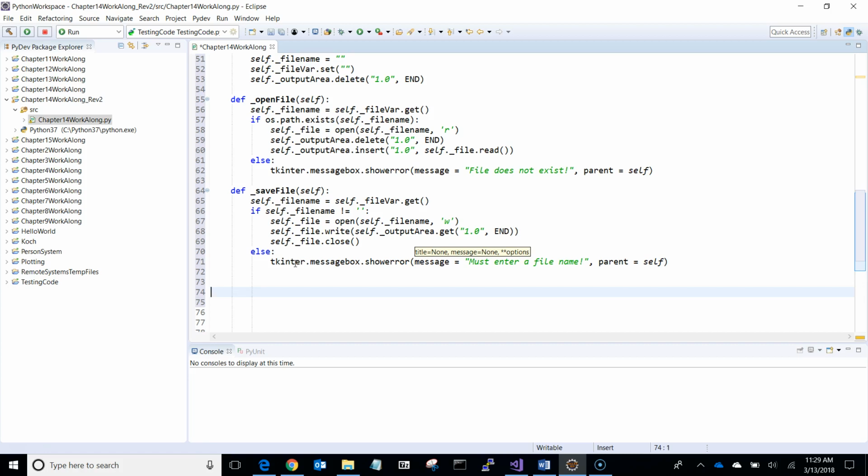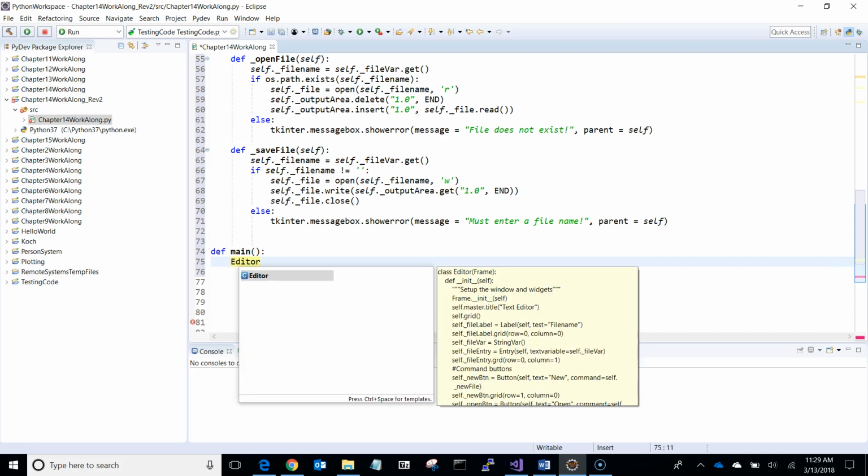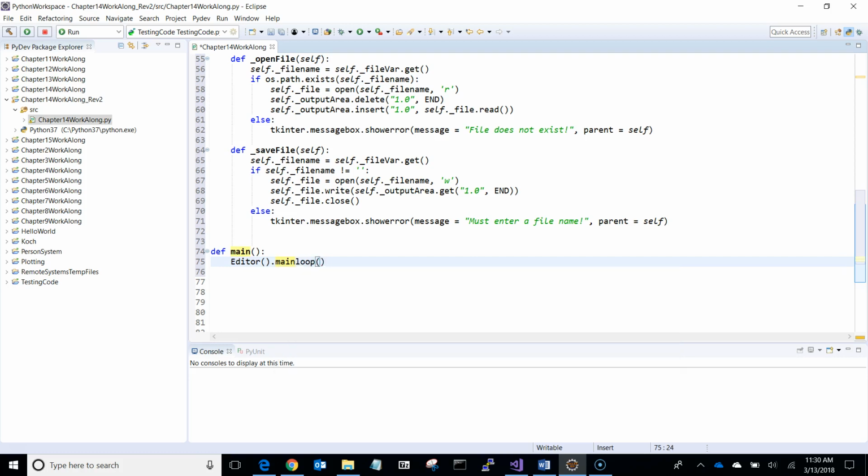Okay, so that's all of our functions that we need. So now we need to start this. We haven't started it yet. All the way to the far left-hand side, lined up with our class, I'm going to make a main function. So I'm going to define main, open and closing paren, colon, and in here I'm going to create the object based off of my class. So I'm going to put the editor class, which is the name of the class, open and closing paren, and then mainloop, open and closing paren. What this does is it's going to put it into a constant loop until you choose to close it. So it's basically a continuous, infinite loop, until you decide to close it.